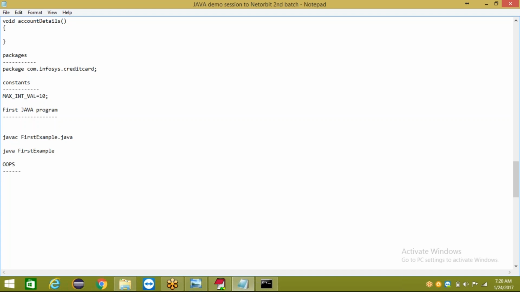As I told at the starting, Java is an object-oriented programming language. Everything in Java we are going to represent in the form of objects only. So what is an object, how to create an object, how Java is an object-oriented programming language, what are the various features we get with object-oriented programming. All these things we are going to discuss in these OOPS concepts.